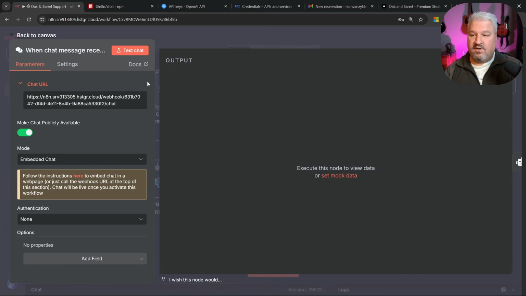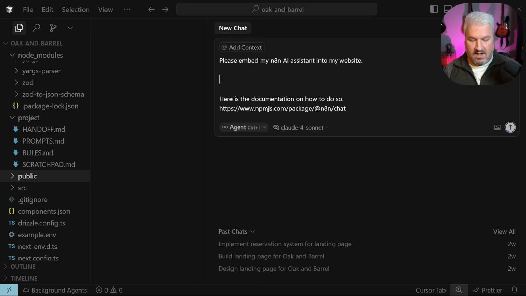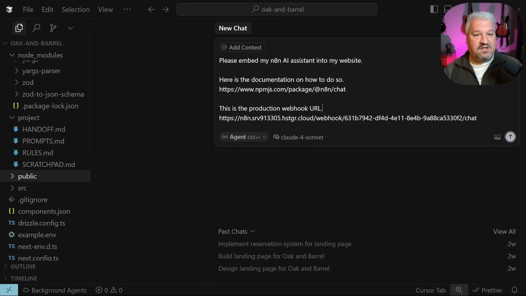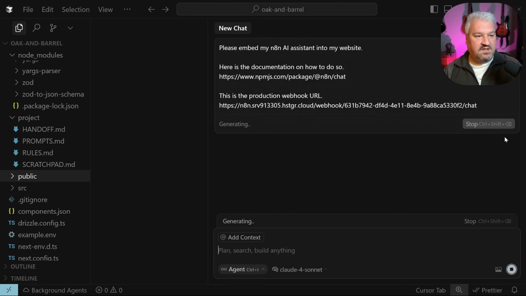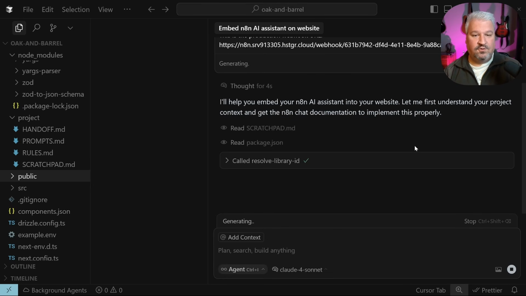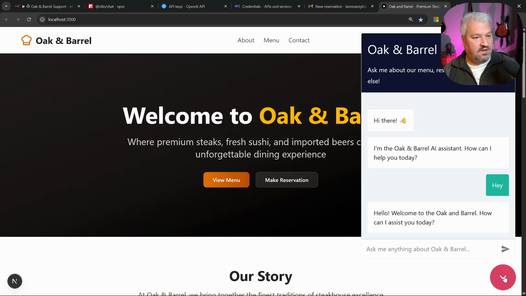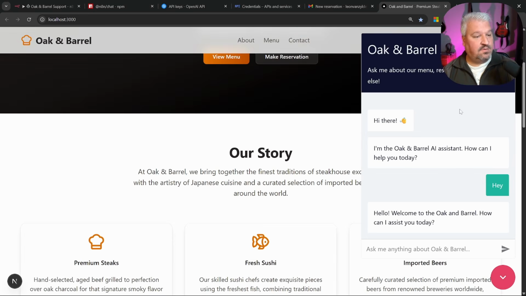And then what we also have to do is copy this URL, and then in the chat, we can simply say, this is the production webhook URL. And let's paste that in, and that should be it. Let's run this agent, and I'm just going to approve any tool calls that it might need. And if we go back to the website, we can indeed see this new chat bubble. If we click on it, we can interact with the agent.